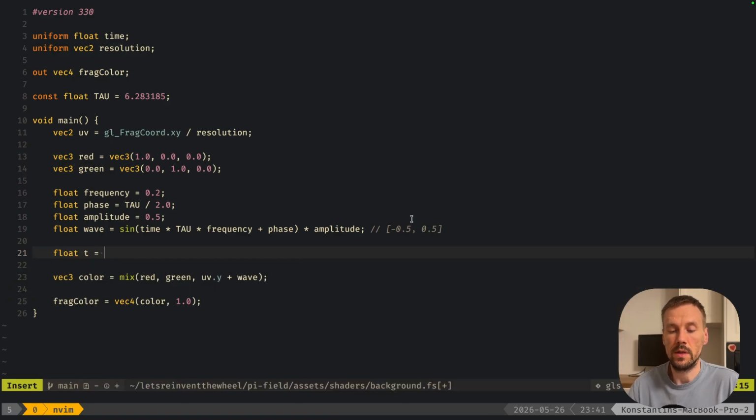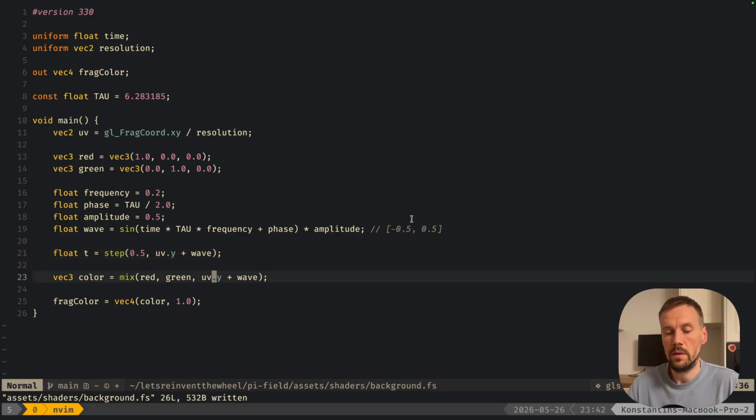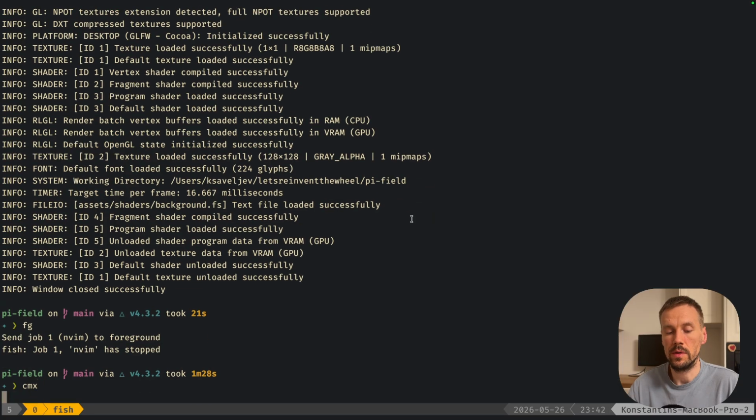And let's start fixing it this way. First of all, we'll use the step function, which tells you that if the value is less than 0.5, it's going to be 0. If it's more than 0.5, it will return 1. So really, step can only return 0 or 1. And we have a value to compare to, and the value or variable producing the value itself. This is where we say uv plus wave. And now we can use this t instead. So it will show either 0 or 1 depending on the row we're at, and the wave also applies to it.